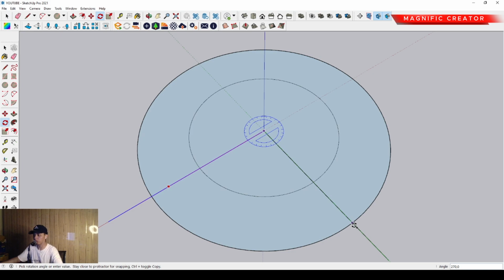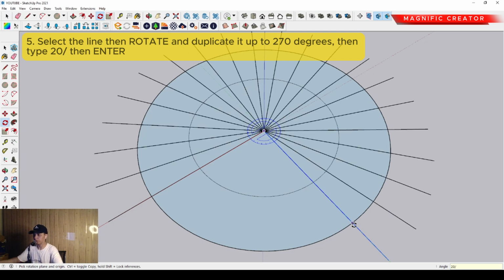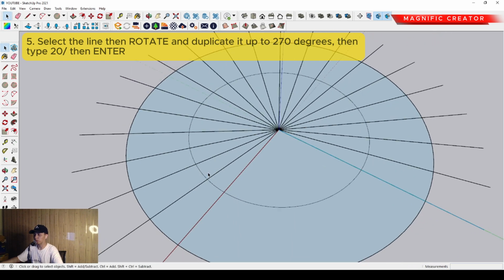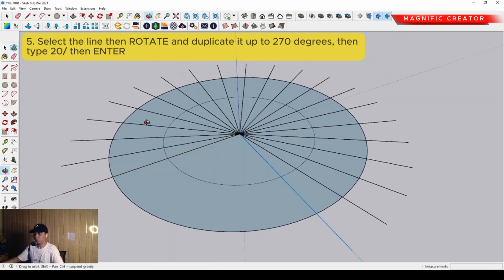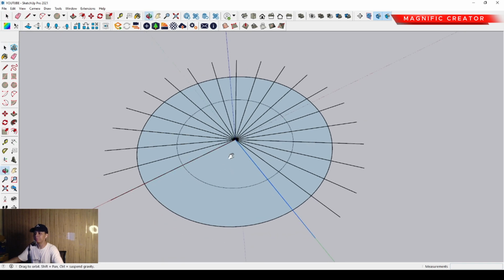270-degree angle. So we can type it, then we can click, and then we can type 20 slash and enter. Okay, so it will be automatically arranged by this distance and the angle of every single line for making the staircase arrangement.